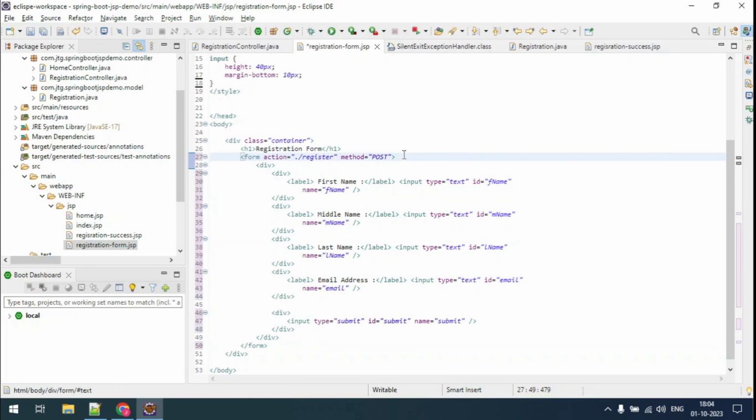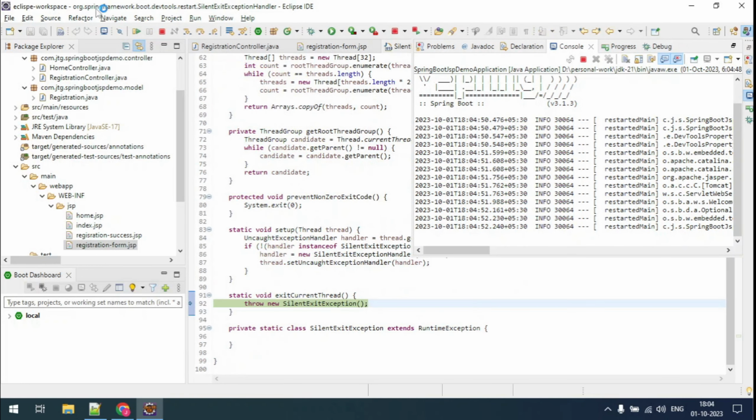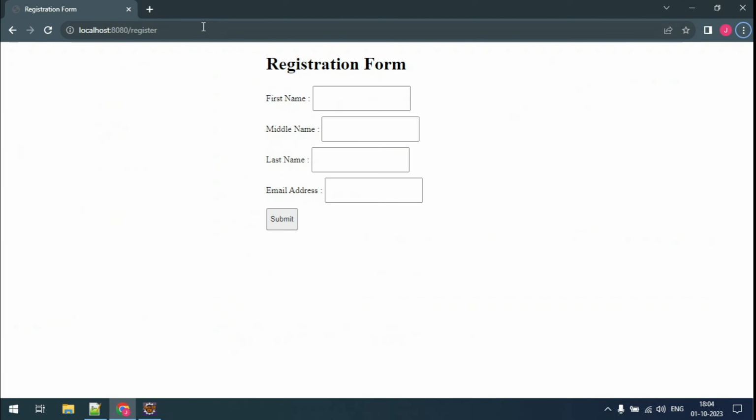Okay, now we are ready to submit the data. So I have started the server. Okay, now go to the page. So this is our loading page URL, right? Now we have loaded, right? We have the system, that page is loaded.